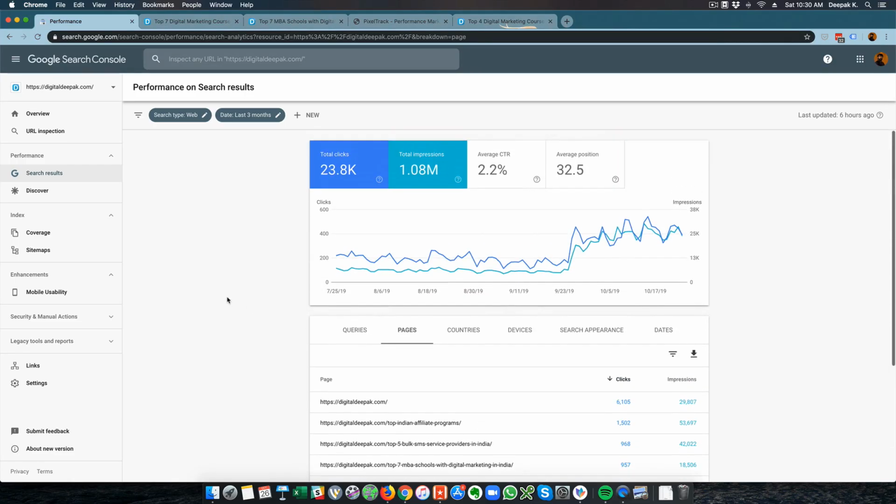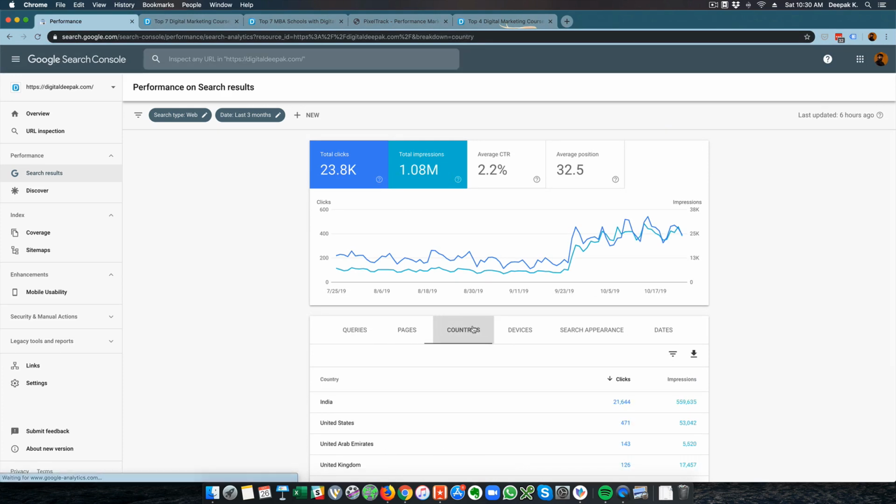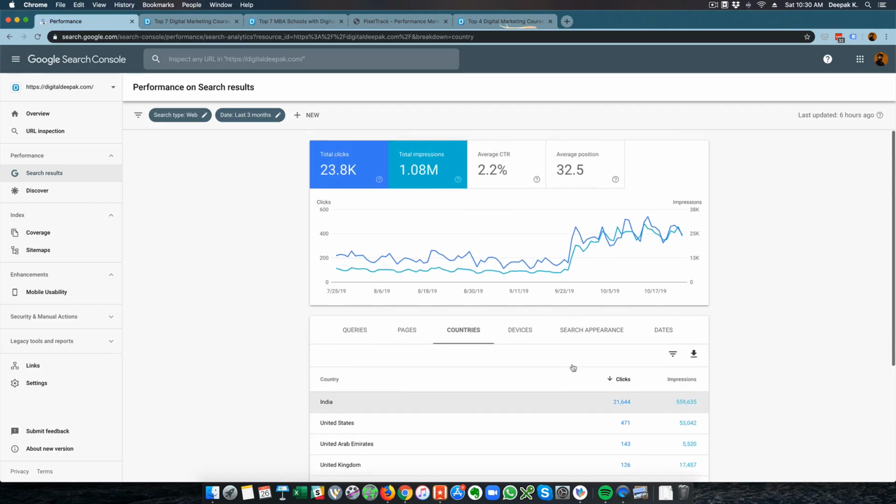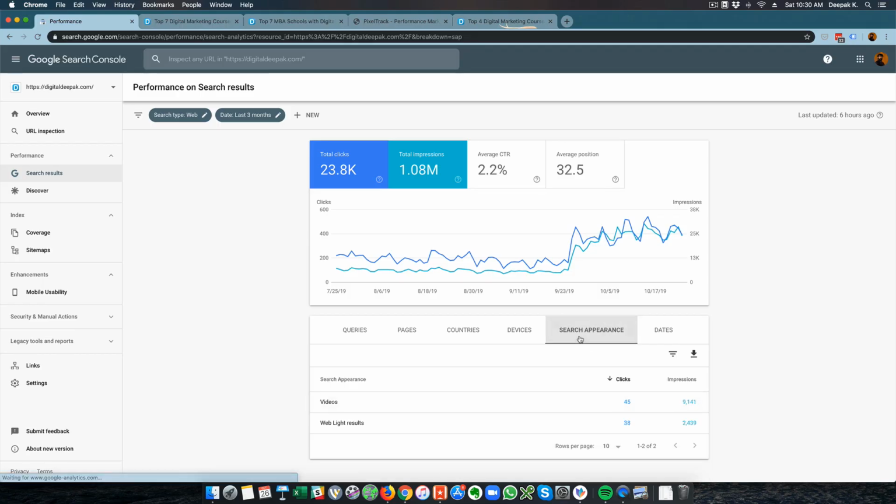Then I can also have a look at the top countries I am receiving traffic from. You can see India is the number 1 country, followed by US and then UAE, UK. My focus is on India, and I have mostly written articles related to India, so that's where you see the maximum clicks coming from. I can see the clicks coming from desktop, mobile and tablet. Desktop is getting the maximum number of clicks.